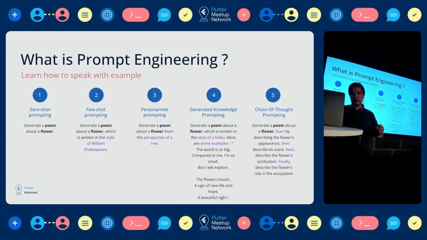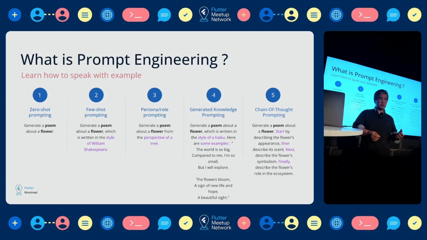The fourth one is the generated knowledge. So you want a poem, but you want it in a specific style, which is haiku. It's Japanese poetry, and you can give some examples of what a haiku poem is. So here I give two examples, and it's going to generate a poem based on this knowledge that I give it as input. And the last one is chain of thought.